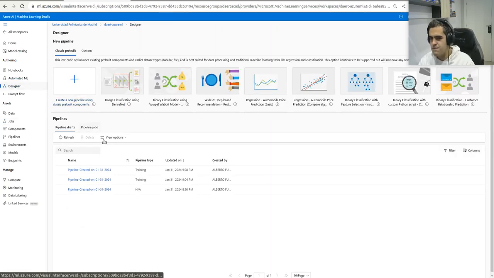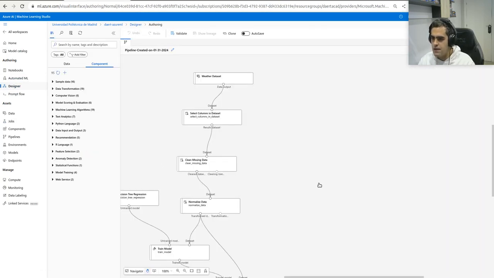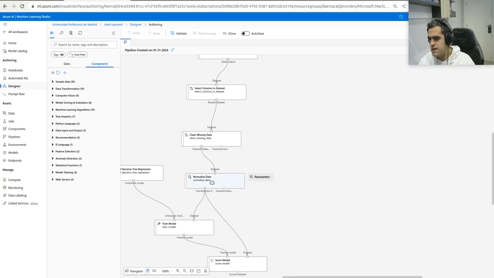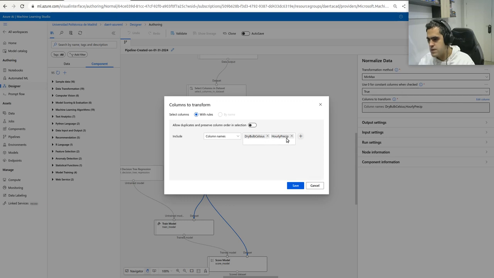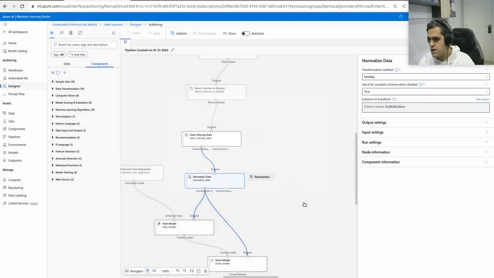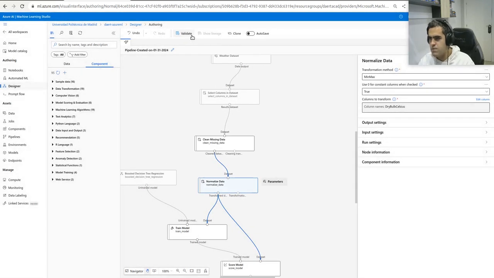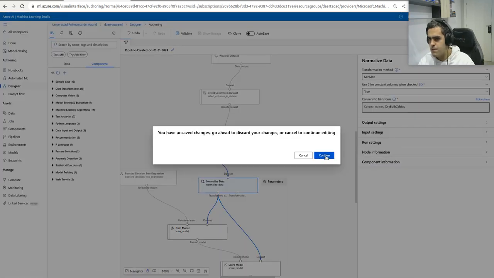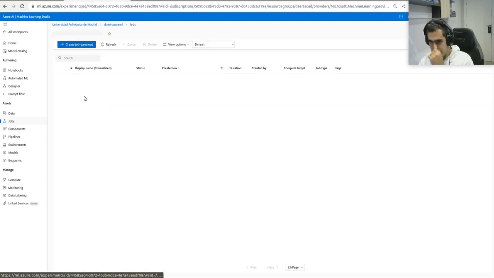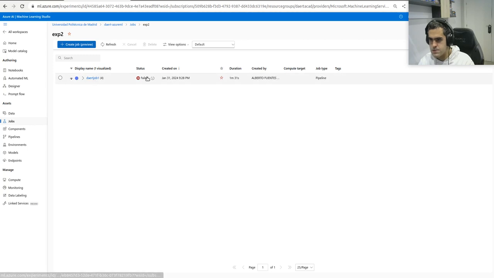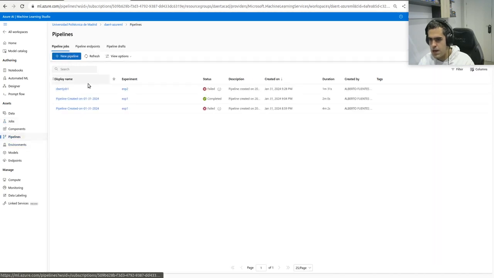You go to designer, you choose the pipeline itself, which is basically this one, the latest, and you choose where it all failed, which basically is normalized data. Double click on it, remove the column that gave the problem, which basically is hourly precip, and just leave it on dry bulb Celsius. Click on save, and it's very important to submit the thing. So we're gonna go to jobs, confirm, right? Experiment 2. We need to publish, so this one failed, so we need to publish. We go to pipeline, sorry.